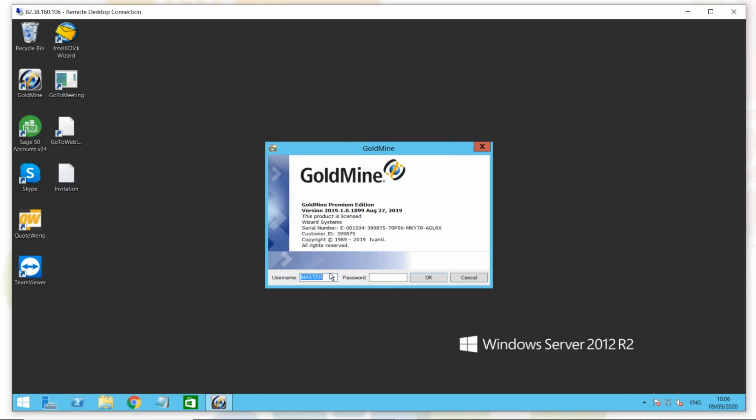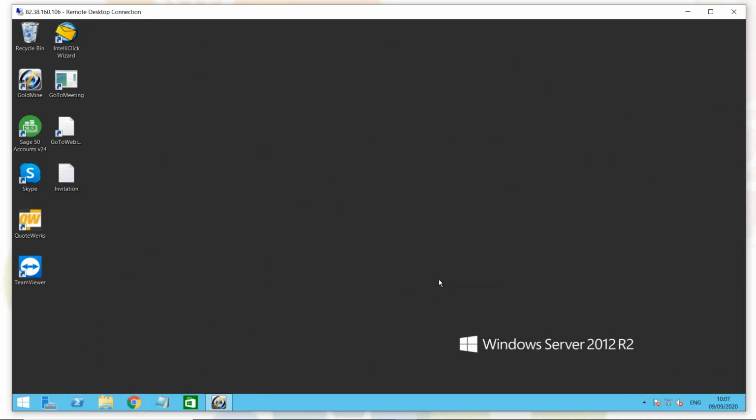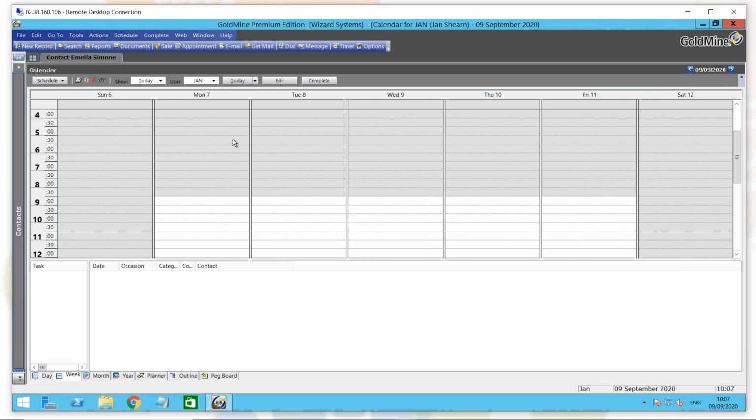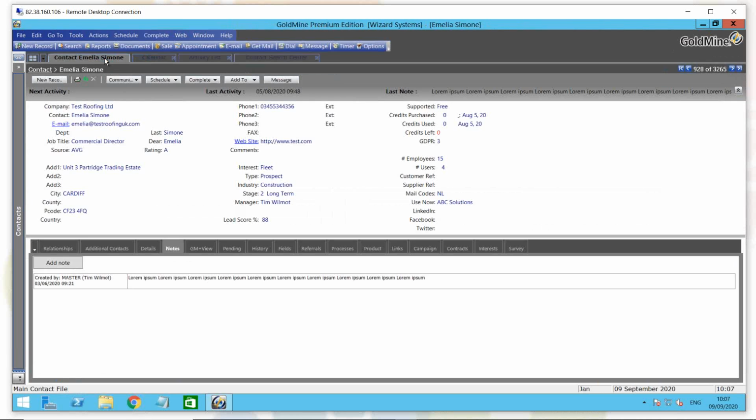So let me now log in as a new user. Log in with their password. And that's the normal record. This user has a slightly different look and feel to the way they view their contact records. But here is a record, and I've got complete access to it under this username of Jan.